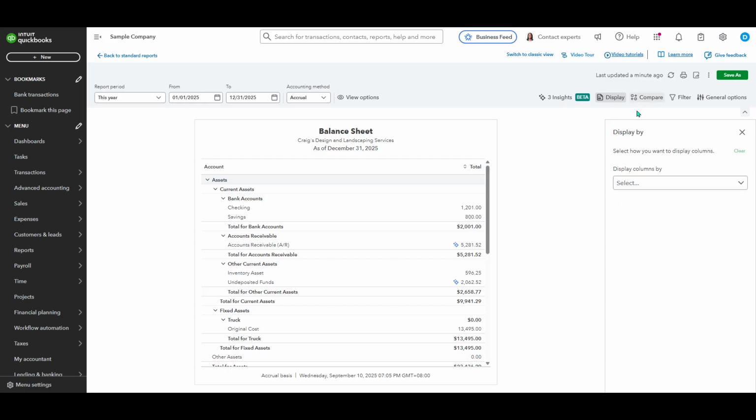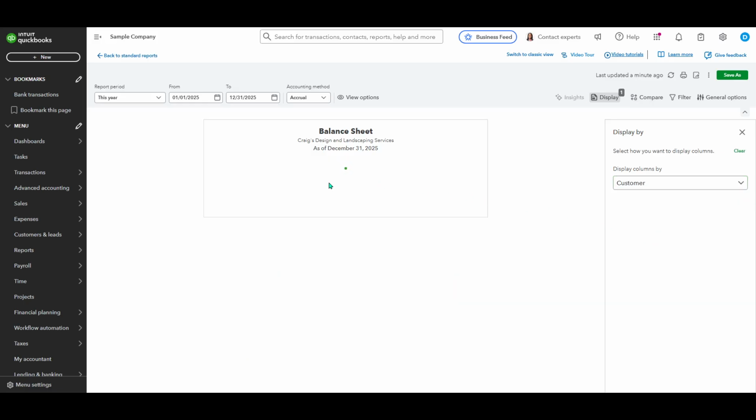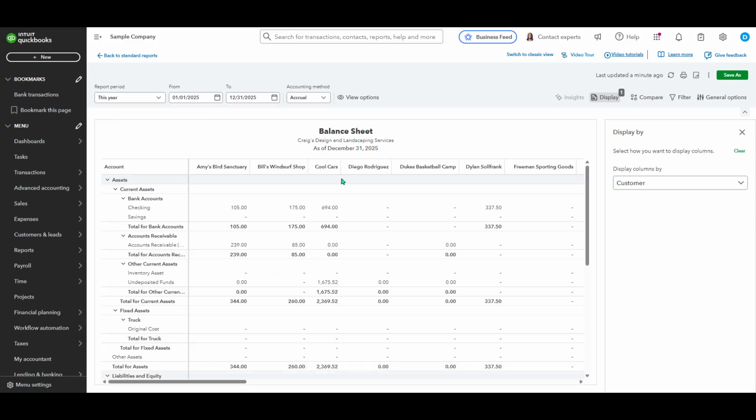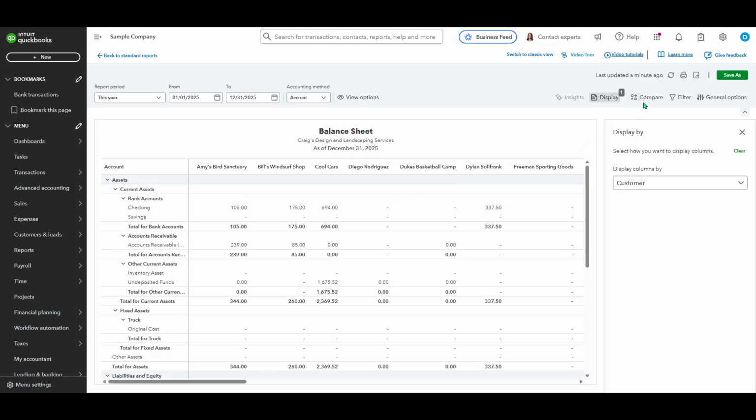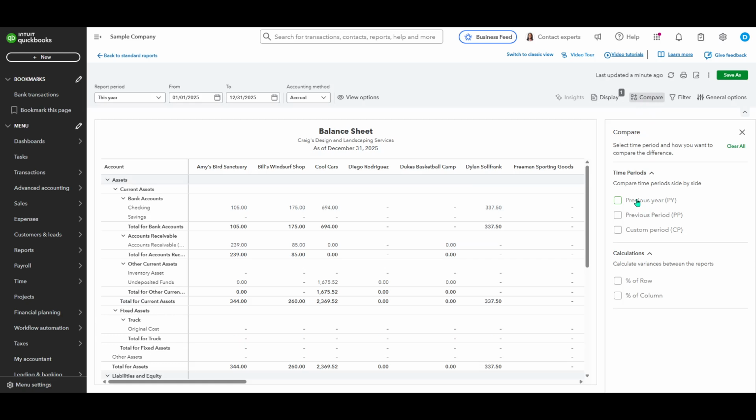You can also customize which columns of data to include, focusing perhaps on certain types of assets or liabilities depending on your current needs or interest in analyzing specific sections of your finances. And with that, you've successfully generated and customized a balance sheet in QuickBooks.